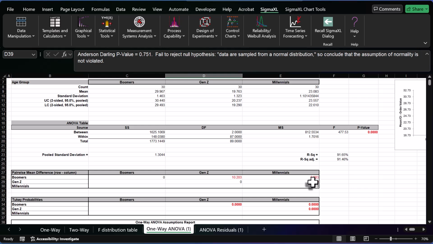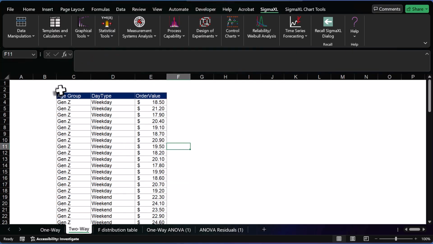Now we also have a two-way ANOVA, right? Let's look at the data for two-way ANOVA. So we have, in addition to age group, this time around we also have the day type, weekday versus weekend. And just to quickly recall, to remind you of what two-way ANOVA does, it basically has three separate tests. The first test is that all the age groups means are equal. The second is that for weekdays versus weekend, there's no difference. That's the null hypothesis. And the third one is that there is no interaction, right?